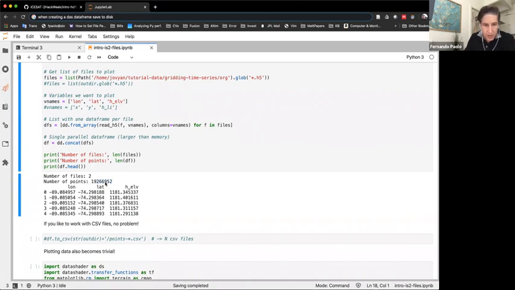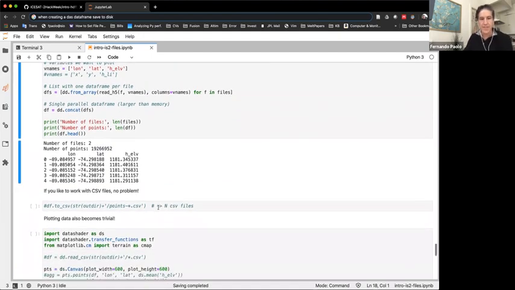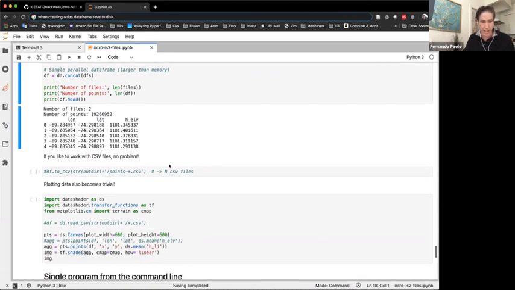Is that correct? 20 million? Yes. Right? 19 million points. All right. So we can handle that easily on a data frame. How cool is that? And this is nothing for Dask. You can have more than that.